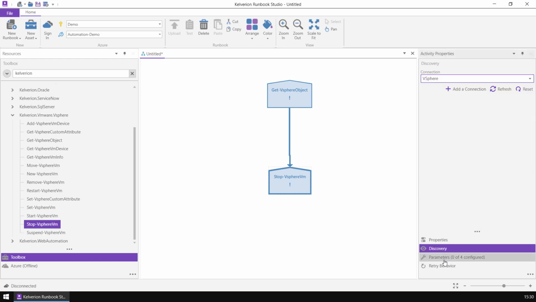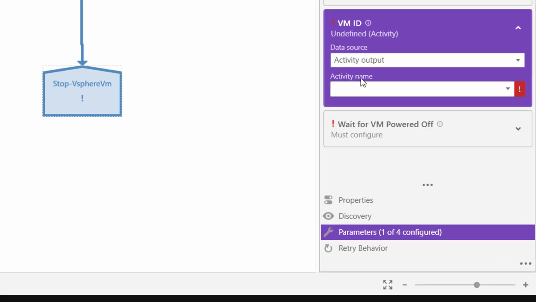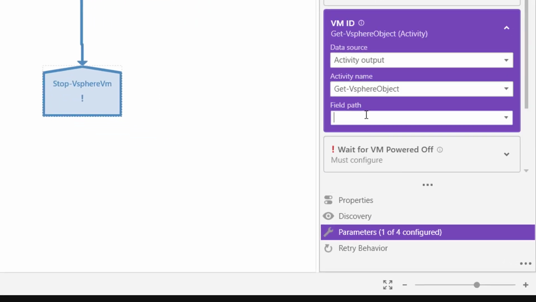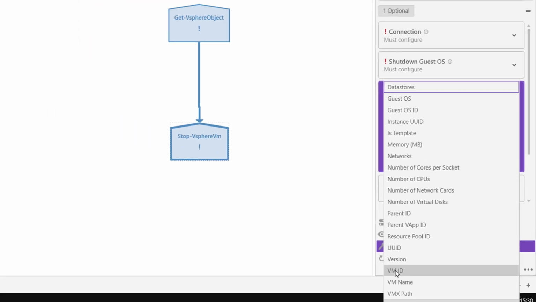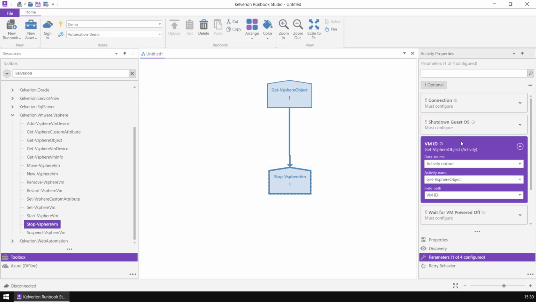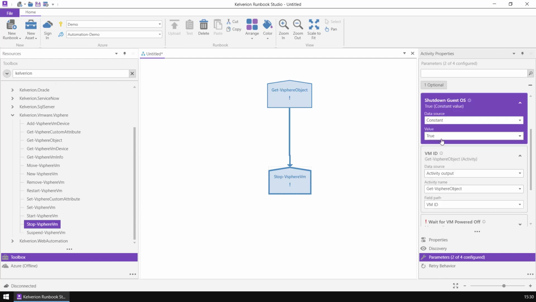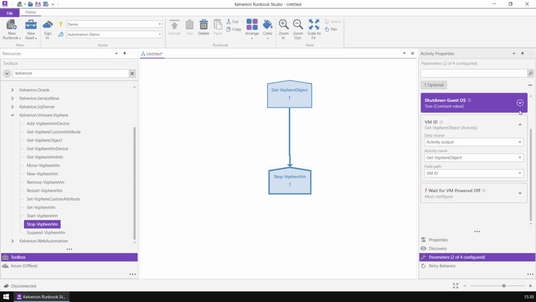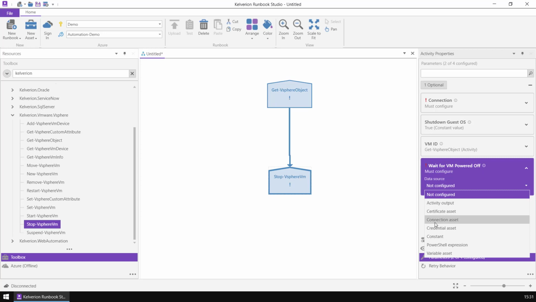So again, through the discovery, I've selected the system that I'm going to connect to, and you can see there are some simple parameters to be provided. So using the browsers, I can now select the ID of the virtual machine which is going to be stopped, and you can see there are a number of other parameters which are provided by that first activity. I'm going to set it that it needs to shut down the guest OS as well, which is just a simple constant value. And finally, I am going to tell it to wait for the VM to be powered off.